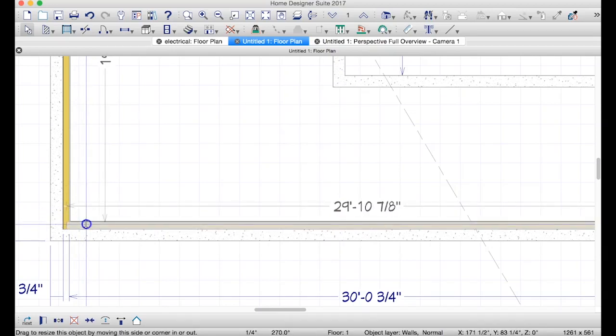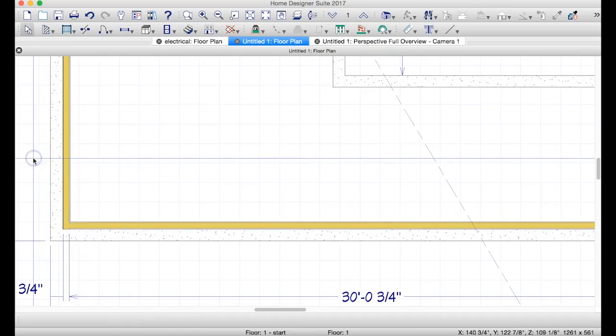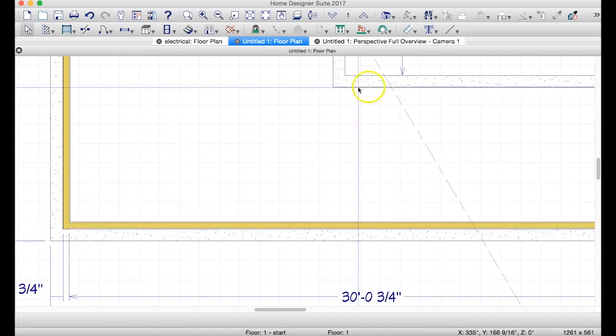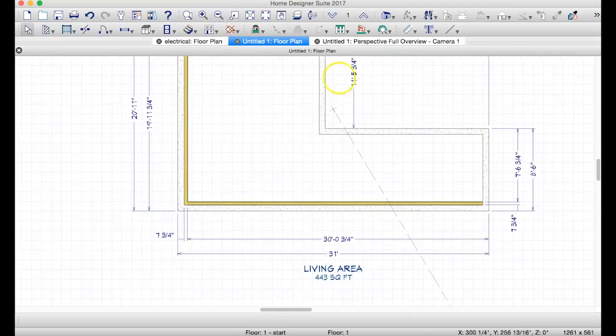All the way to the wall. Let's go all the way to the wall. There it is. There's a little bit of a gap. But I think you get the idea of how this works for doing walls.